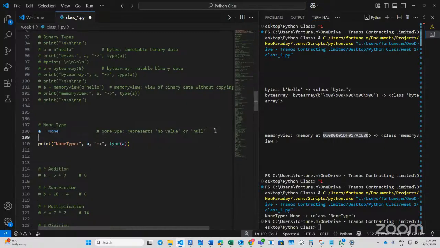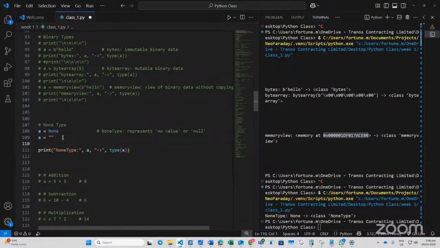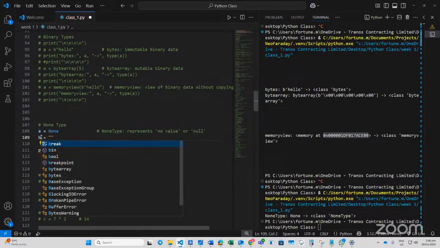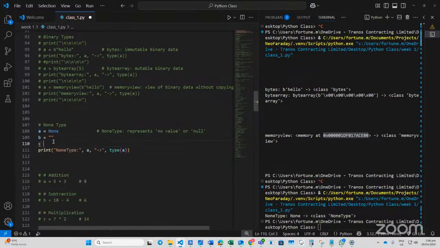But wait, are empty and null the same? That's what I want to say. I'm saying no, because this is empty, right? Look at this. This is empty. This is empty. This is empty too. If I do this, you see, they're empty, but I can't call this None.